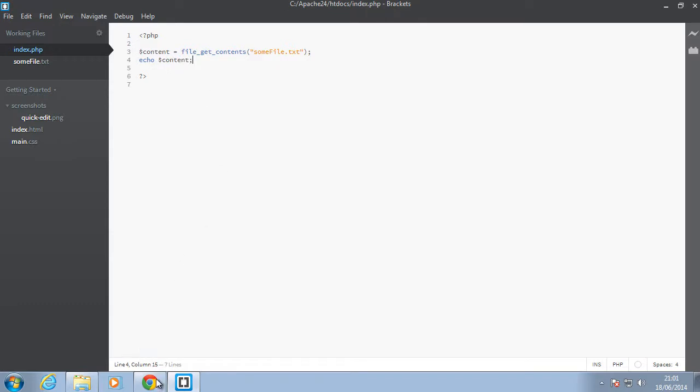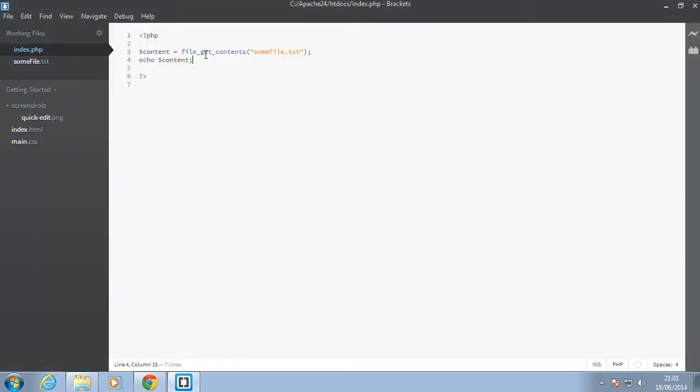I'll go in my browser and I'll refresh. We should see line 1, 2, and 3. So file_get_contents reads the whole file as a string, and it doesn't consider the line breaks. Even though these are on different lines, it doesn't care, and outputs them as one big chunk of string. So that's one way of reading files.